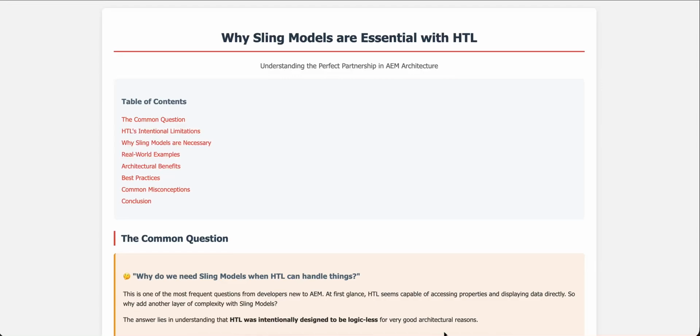Today we'll discuss why Sling models are essential with HTL. HTL, as we discussed earlier in the last video, is HTML Template Language. So we were confused about whether we can do the same thing using HTL, then why is the Sling model required? Today we'll try to understand why Sling models are required with HTL.